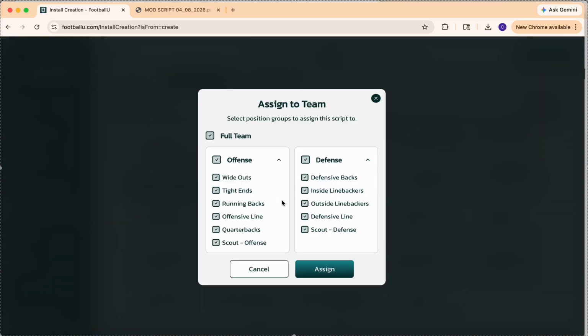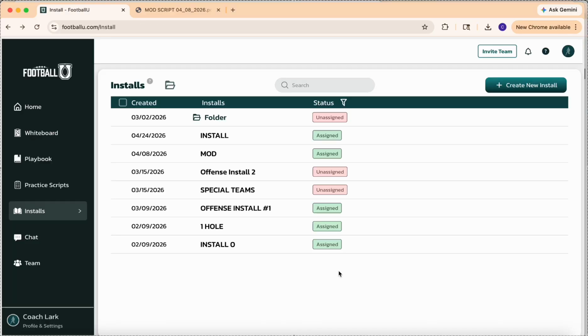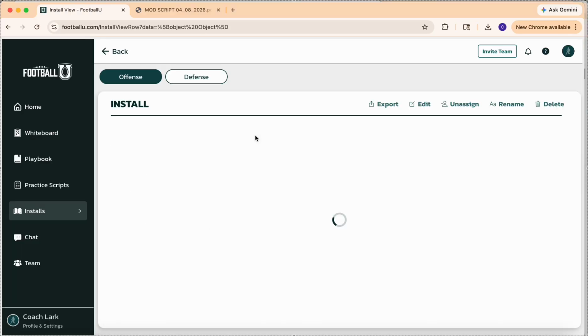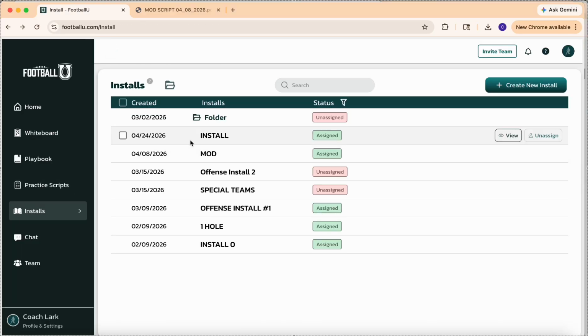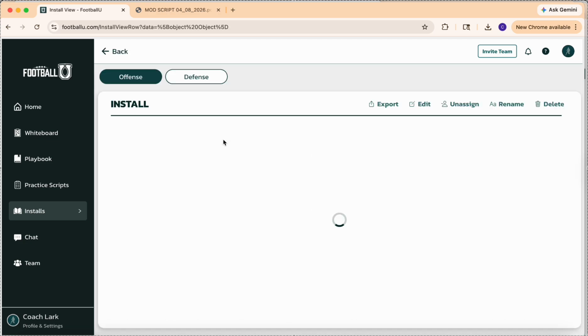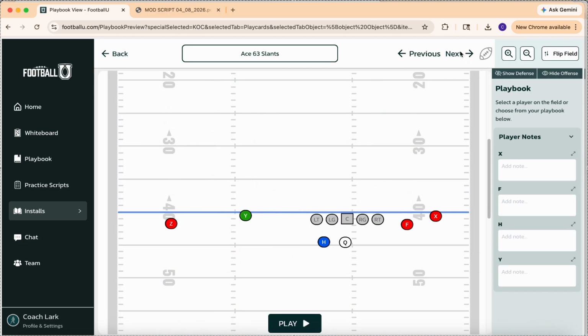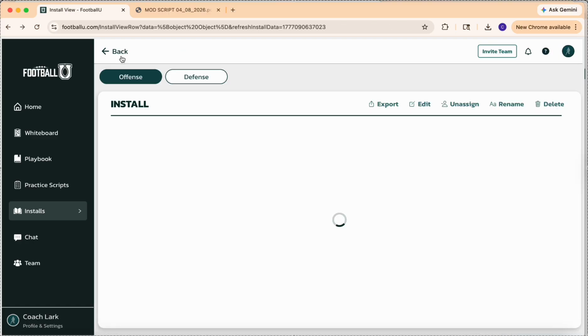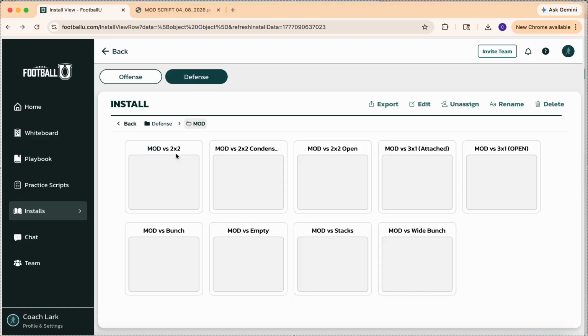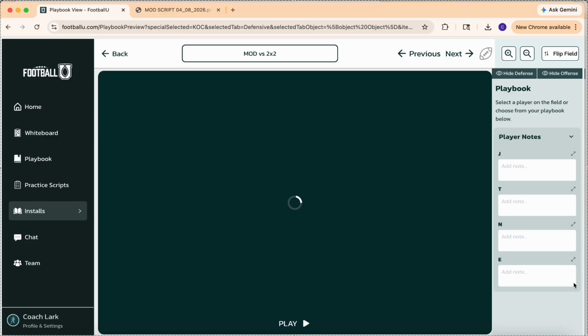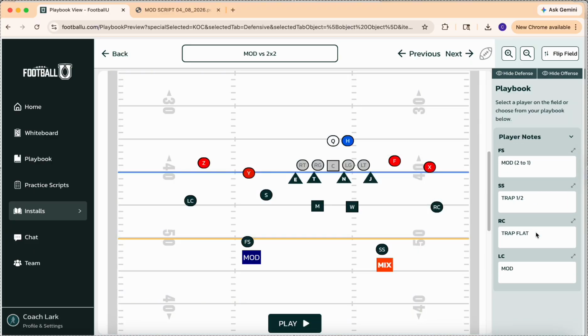We can choose the different positions that we want to go in and assign this to. This is the same workflow that you would use with a practice script to assign out. But once you have that created, players can then go in and view this install from their own accounts on the computer as well as the mobile app. They can go in and see all the player notes that go along with that as well.